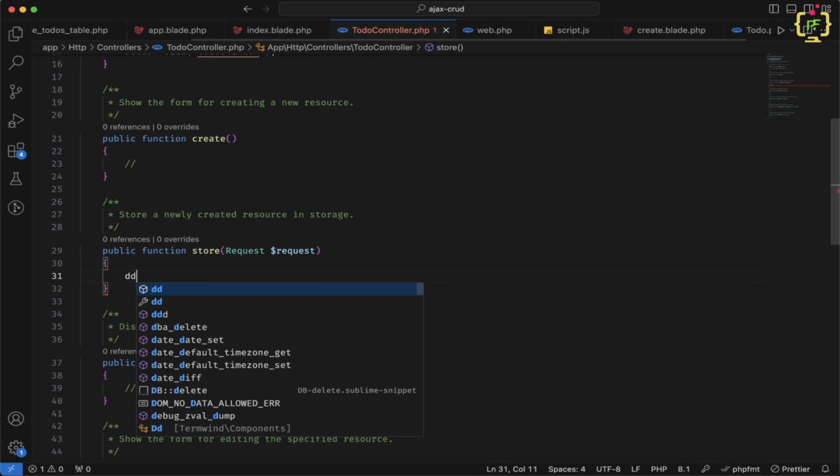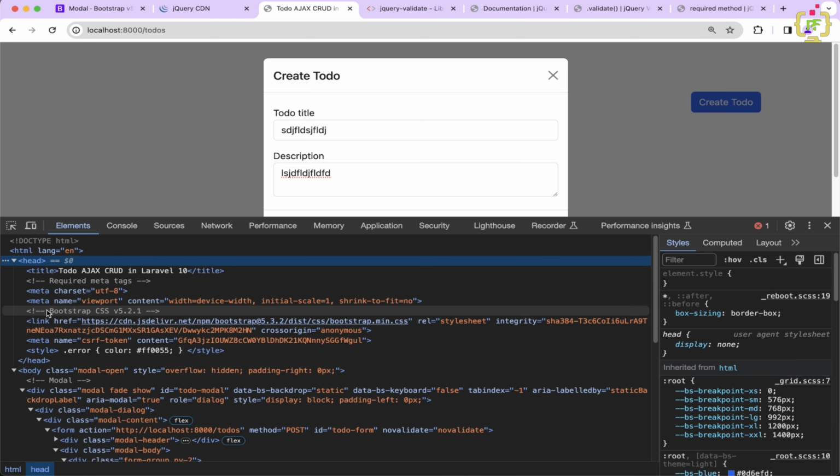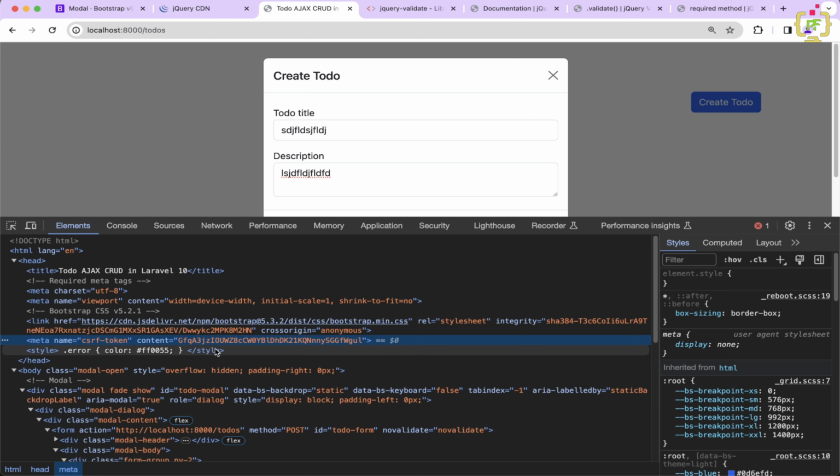And if we check the headers and scroll down here, then we can see inside the cookie it passed this CSRF token. Also we are able to see that CSRF token inside this header just like this. So this is the first way to pass the CSRF token through an Ajax request.